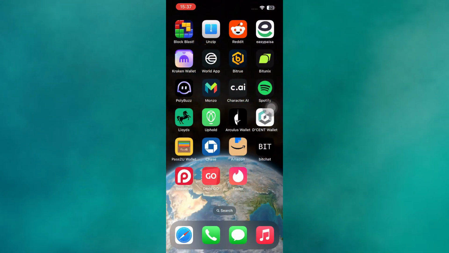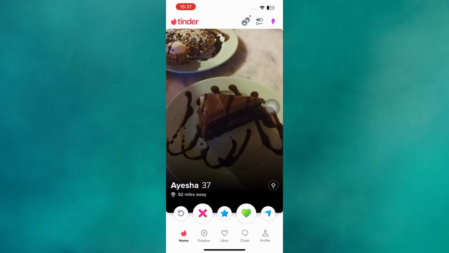Let's begin. First of all, open the Tinder app on your mobile device and make sure it is updated to the latest version available. After that, sign into your account and you will be redirected to the homepage. Here, in order to activate the Prime Boost, you just need to tap on the Thunderbolt icon on the right side.